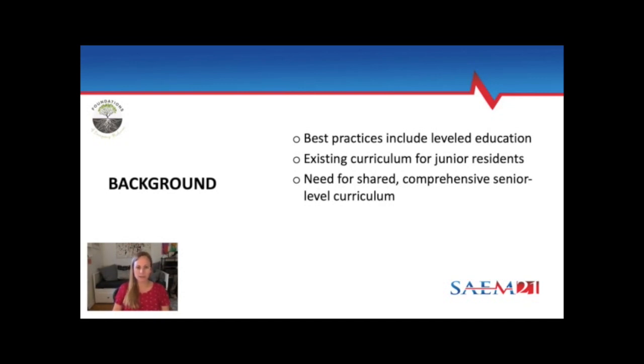Best practices in medical education for a long time have included this idea of leveled education, making sure we're providing education for our learners in a safe space with their peers, which not only advances safety in terms of being able to interact with each other, but also makes sure we're teaching at a level appropriate for the learner. There was existing curriculum at this time when Foundations 3 was developed for junior residents, but really there was a large need for a shared comprehensive senior level curriculum.